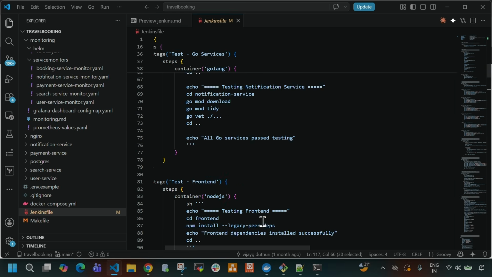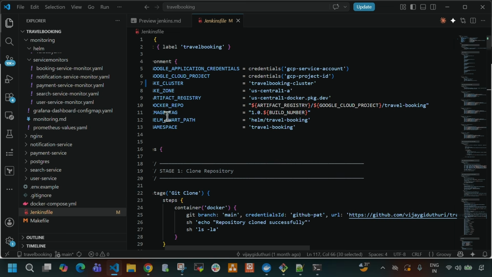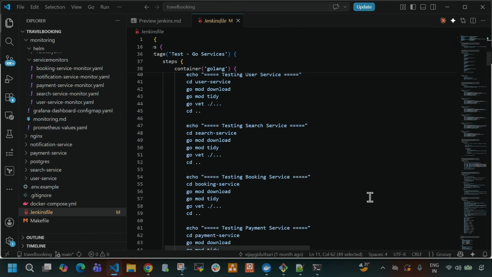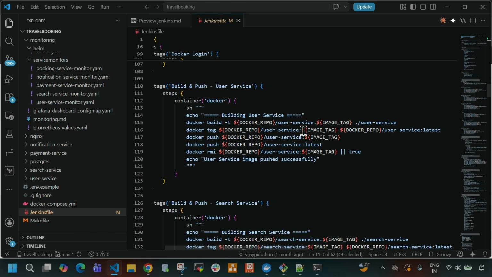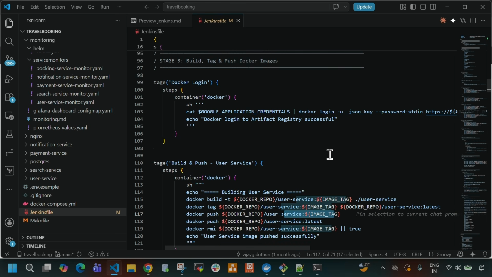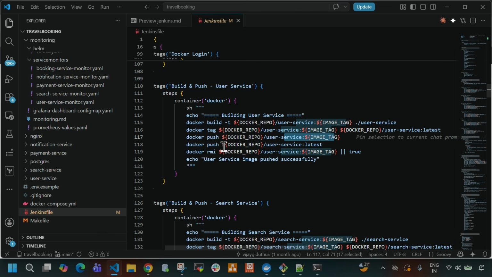Here you can see the image tag we just provided. Let me go up. So the image tag, here you can see, is 1.0 followed by the Jenkins build number. Okay, so let me come down. For example, if the Jenkins build number is 3, it is going to tag with 1.0.3. Next it is going to push the latest image as well as the Jenkins build number image to GCP Artifact Registry, guys. Okay, next it is going to remove these images.